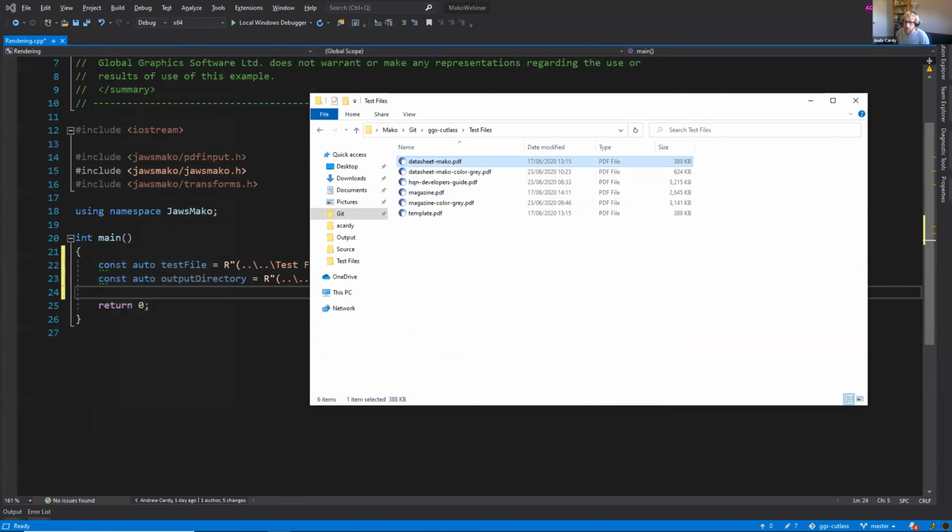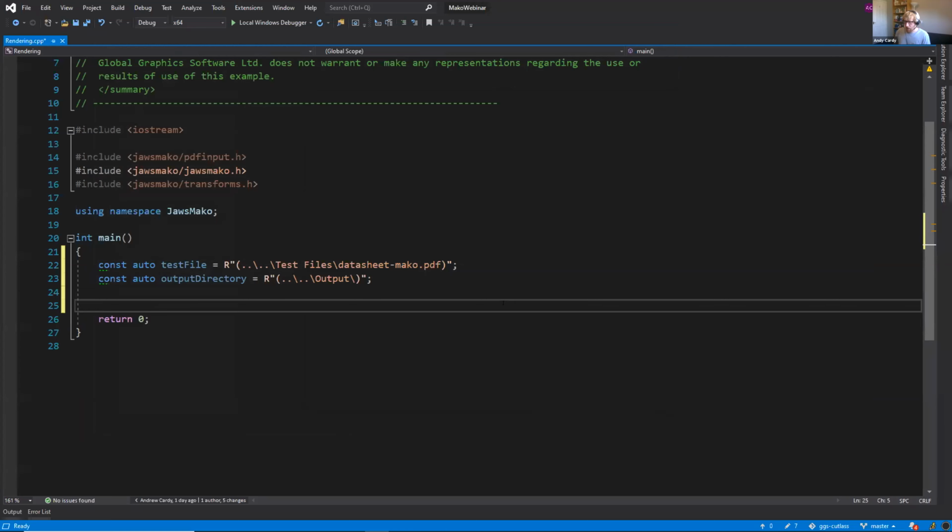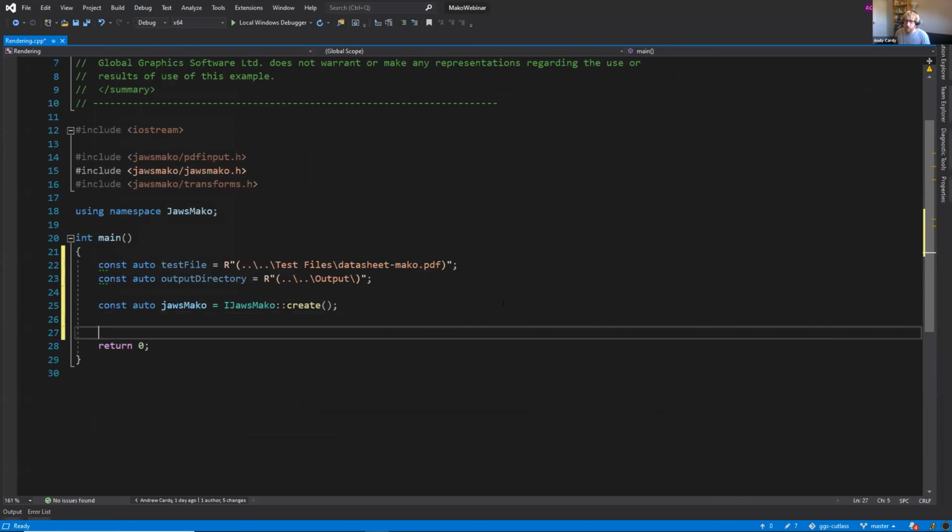So what do we need to start off with? Well, firstly, you need to create an IJawsMako instance. It's a singleton instance for the SDK. So const auto jawsMako. And you need to use this in all other subsequent calls when you're creating resources. It's basically a reference back to the SDK, so you can create your objects.